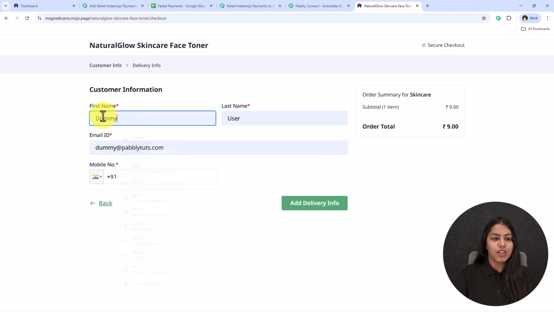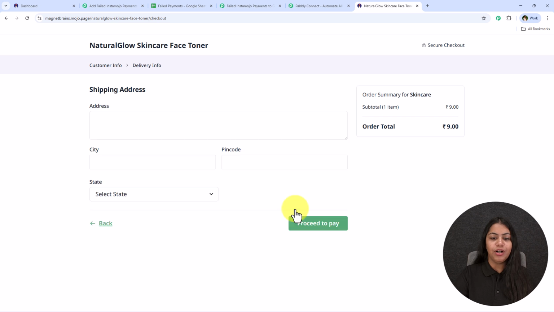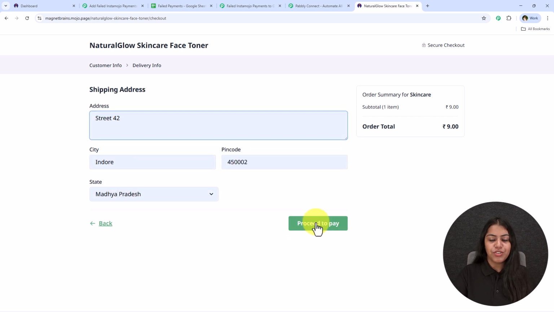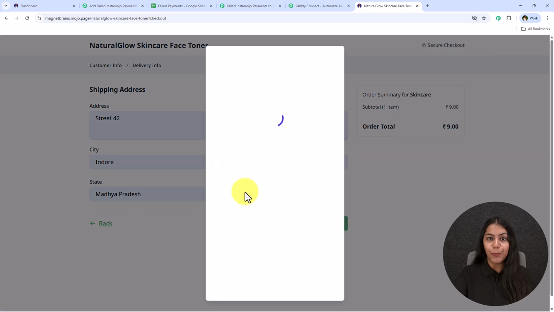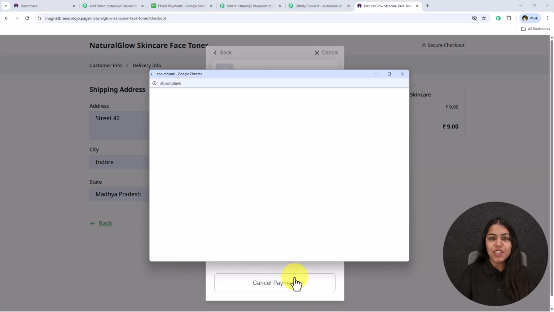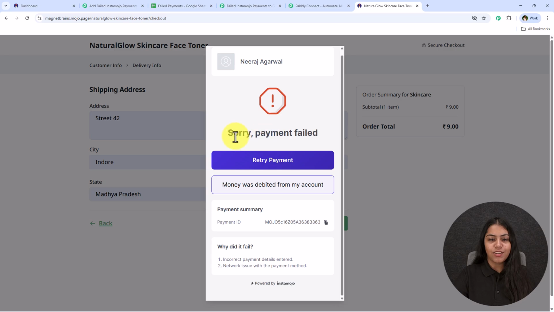After you open this in a new tab, you have to do the test submission by making a failed payment. So let's say I'm just going to enter the first name, last name, email ID. Now I'm just going to enter the mobile number and click on this add delivery information. After entering the delivery information, I'm going to click on this proceed to pay. I'm going to select the payment method and enter the dummy card details so that this payment fails. Once I enter all of these details, yes, you can see the payment is going to fail because the card details were dummy. And now you can see over here are all the details of the failed payment.